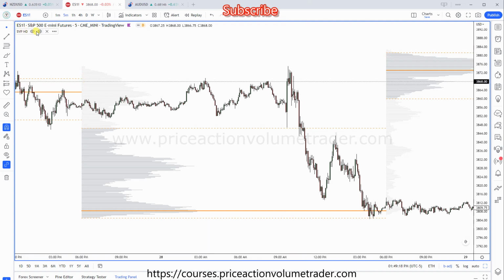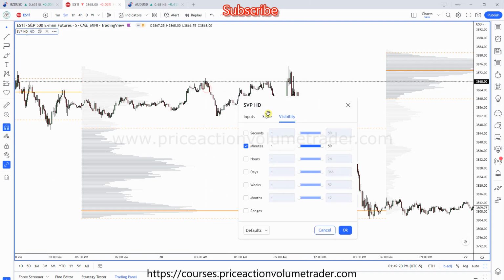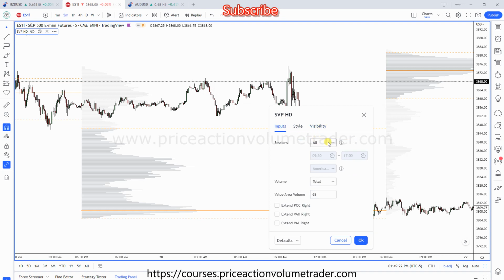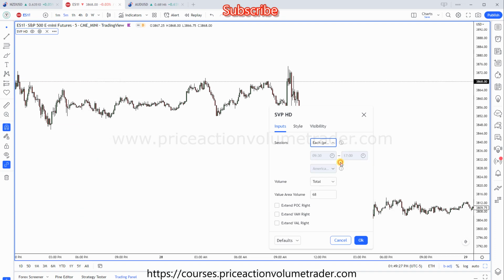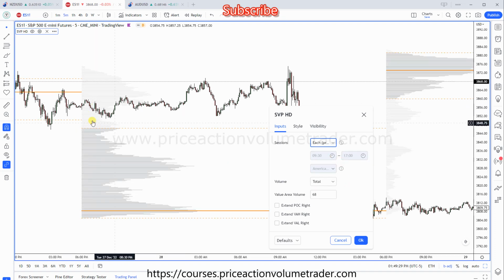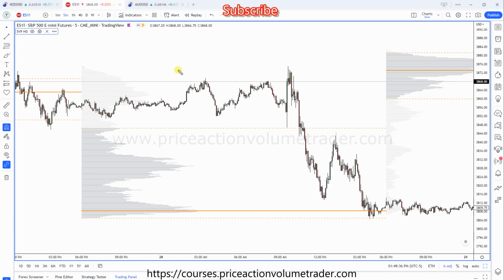However, if I go here into the settings for the session inputs and I put each, meaning that I should split it into each session, you can see that nothing happens. We still get only one profile for the whole day, starting off at 6 p.m. and the next one starting off at 6 p.m. So this is pretty much considering it like if it was just a Forex or a crypto market.